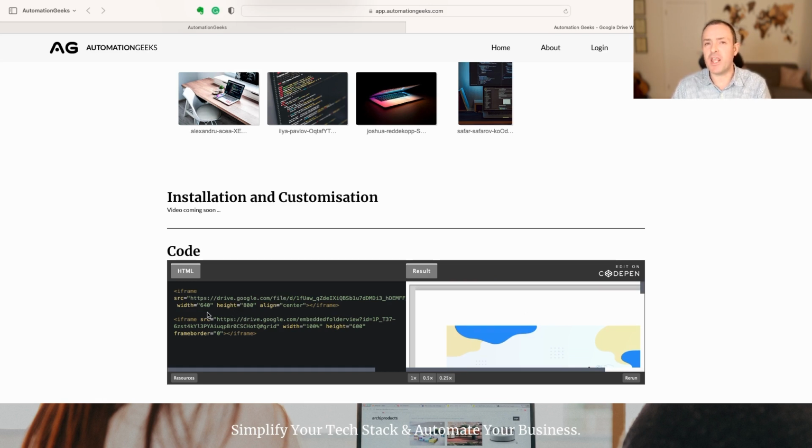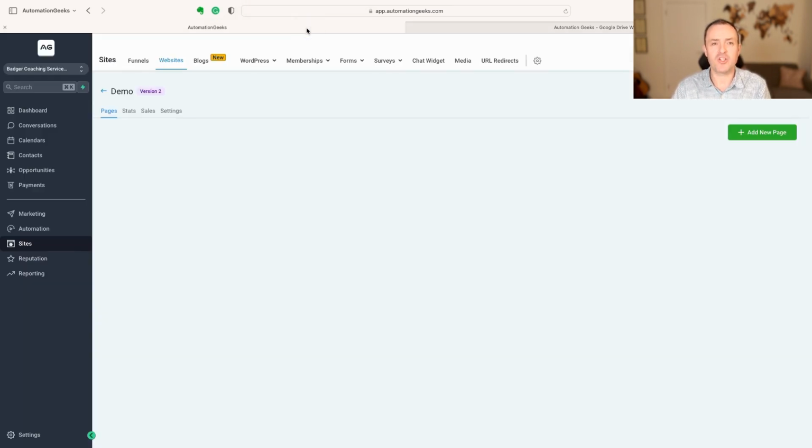So this video is particularly how we put those into HighLevel. So let's copy this bit of code here and switch across to HighLevel. Now this iframe code that we're going to use is going to work in any website package.